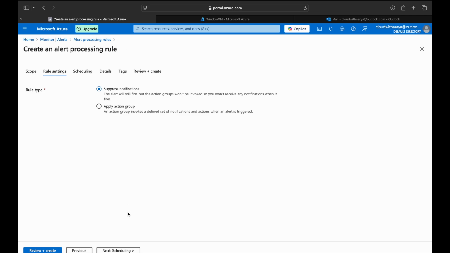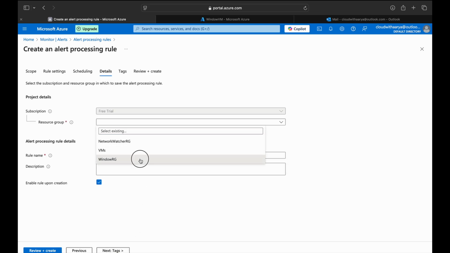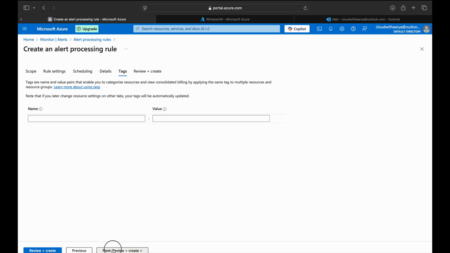Next, I'll choose the scheduling. In the scheduling, I can use multiple options here, like the alert will be active always, or at a specific time, or be a recurring one. So I'll go ahead with always. Next, details. In the details, I'll choose the resource group where I want to keep the rule, and for the rule name I'll give the relevant name, suppress notification from Windows resource group, and next tag, and then review and create.